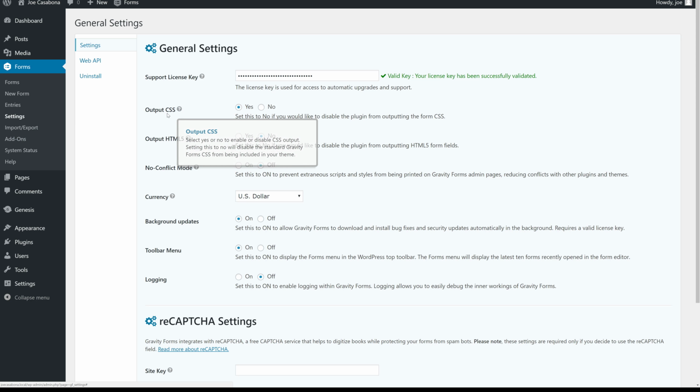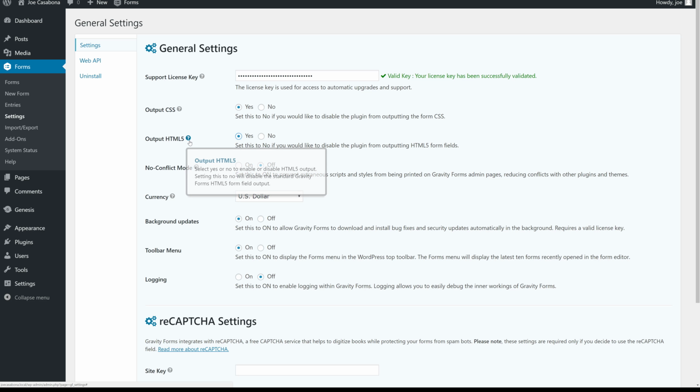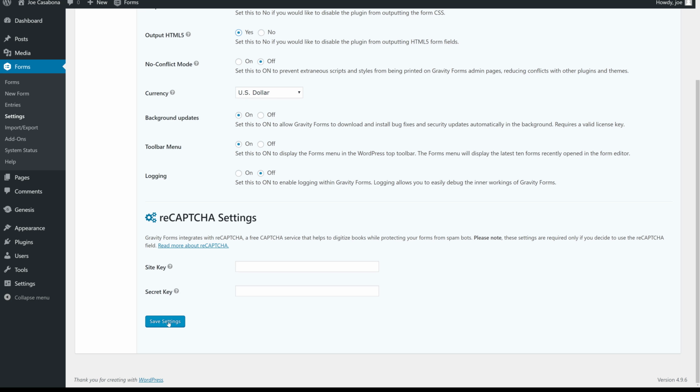You can choose to output CSS and HTML5. I strongly recommend that you output the CSS because there are a few styles that Gravity Forms can add to do things like a half or 50% width field and a 100% width field and things like that. So outputting the CSS would be good here. I'm also going to output HTML5. At this point, every major browser supports HTML5, and there are some nifty form features in HTML5. Everything else we will keep the same.